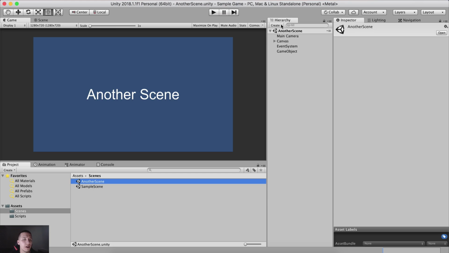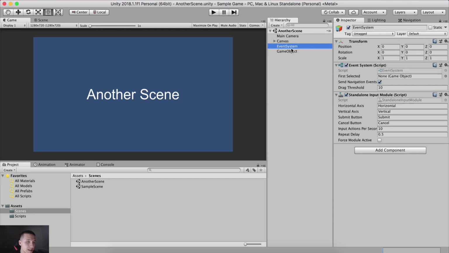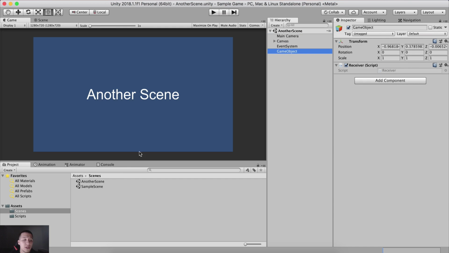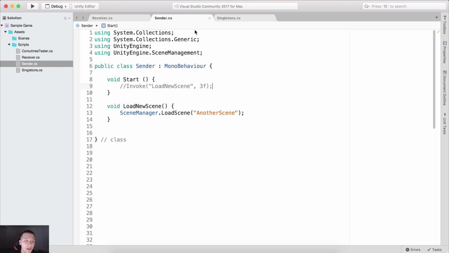Pay attention to the hierarchy panel. We have the main camera, canvas, event system, and game object. We do not have this singleton object inside of this other scene. And if I go here in the sender, I am going to invoke after 3 seconds this function that will load this other scene.